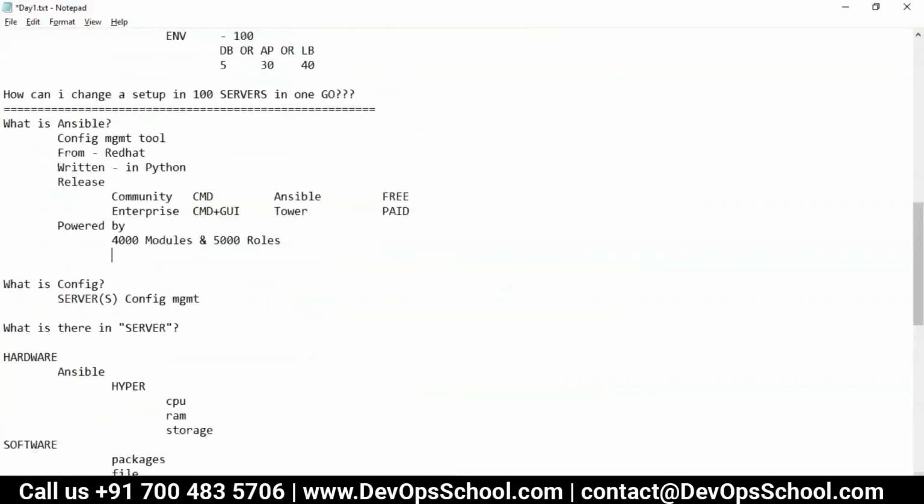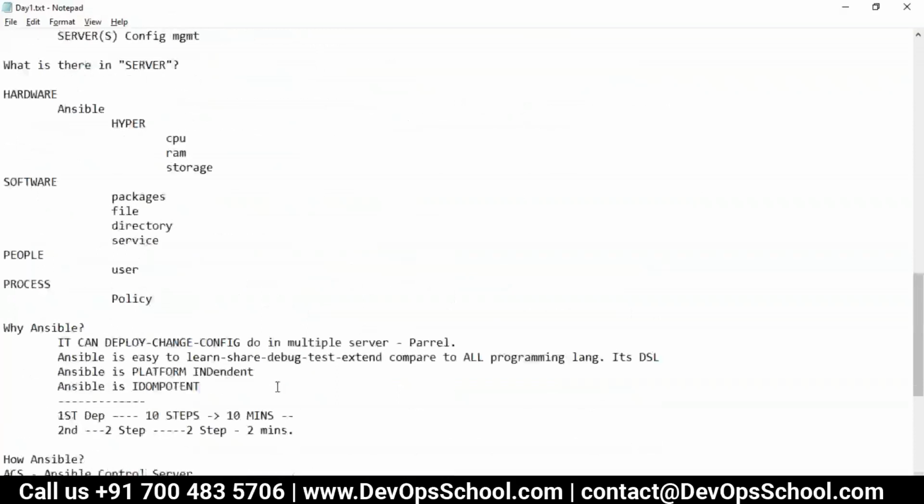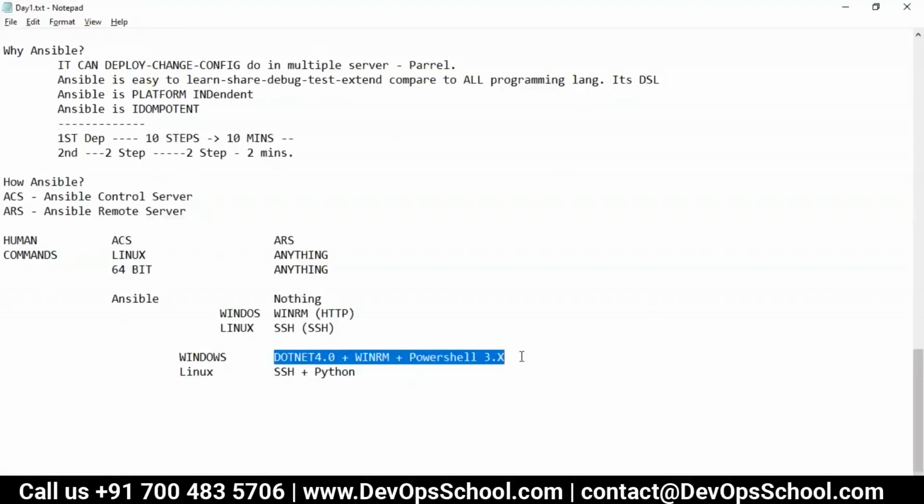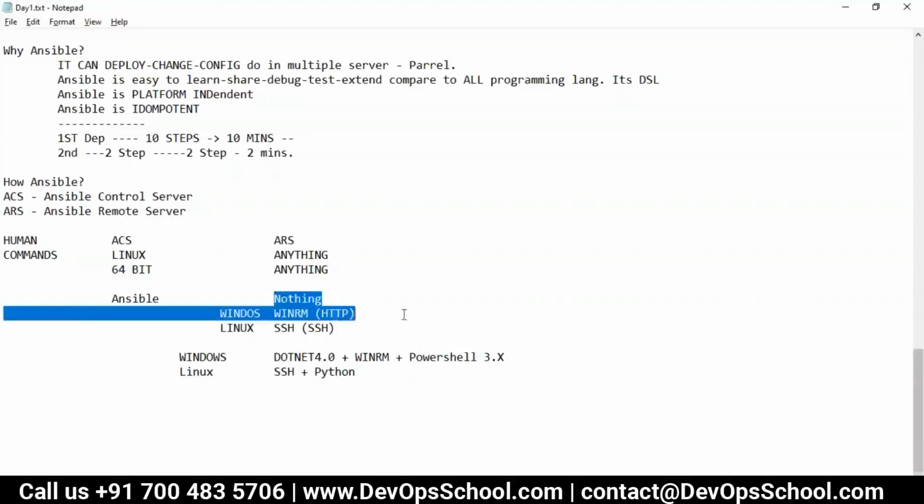Ansible is agentless. But just remember, if you do not have this one, Ansible will not work. If you do not have WinRM running, Ansible will not be able to connect. So it's a precondition. So we cannot say agentless in a real way.